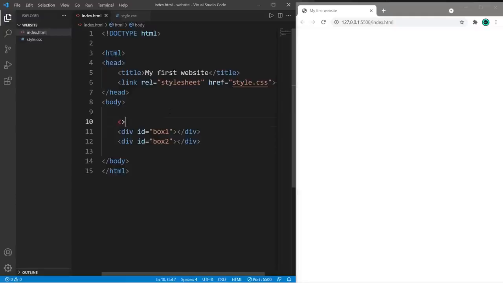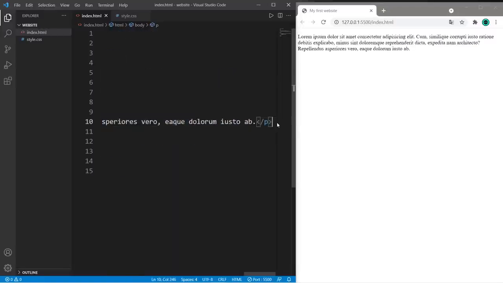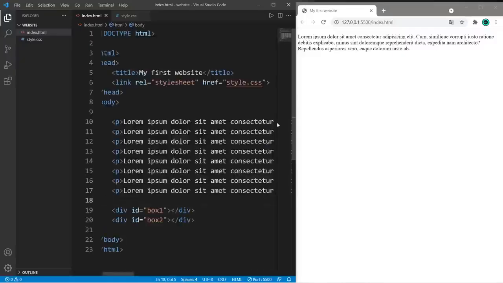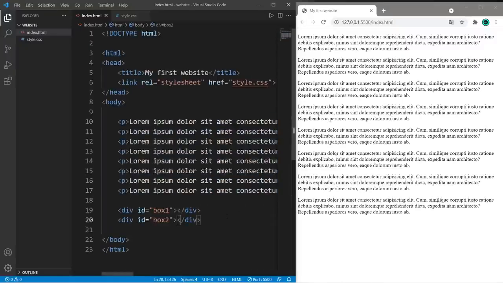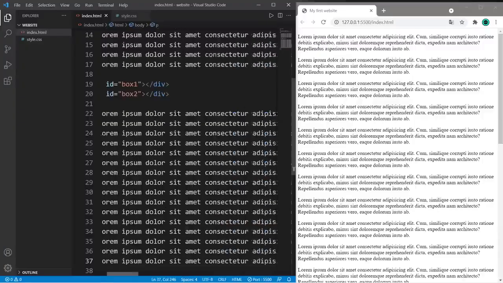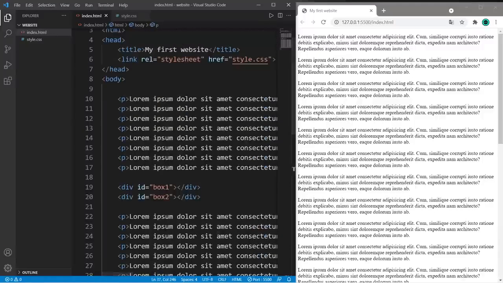Let's also create a whole lot of paragraphs because we'll want a scroll bar. So if you need some sample text, you can type lorem and then tab. Okay, so copy this line and paste it maybe like 10 times. That should be good enough. And let's copy all of these paragraphs and paste them underneath our boxes. Doesn't really matter how many you have, we just need a lot of room to work with.